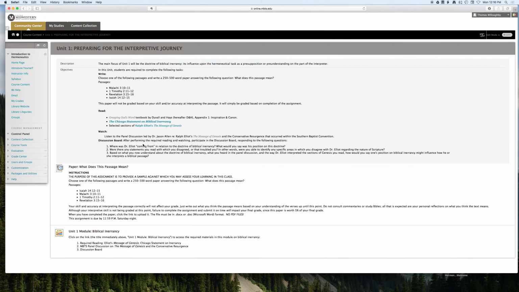So if you're looking for the link for that, you'll find it in here. And we'll come to that in just a moment. Under the paper, what does this passage mean? Here you've got your basic instructions.